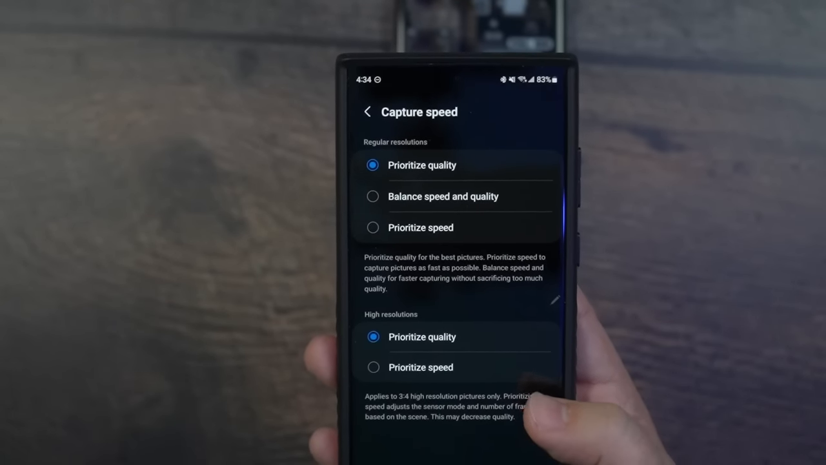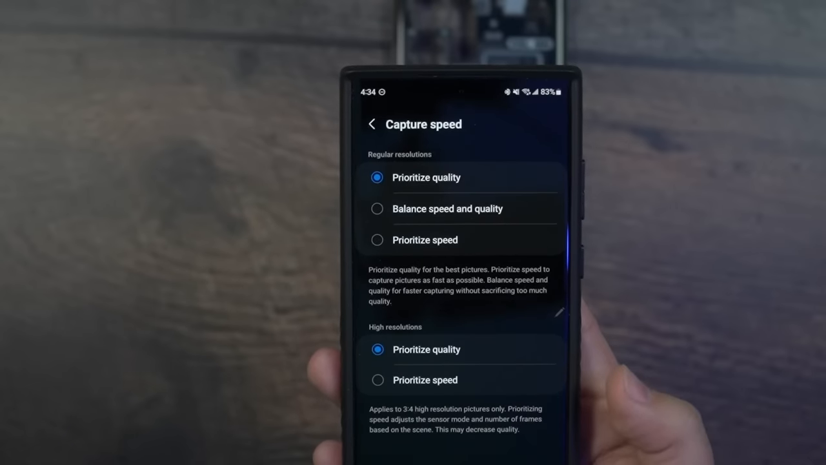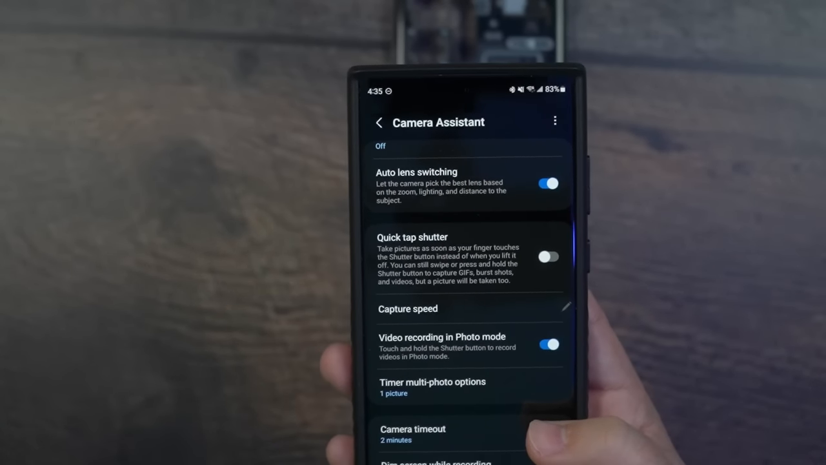Same way for higher resolution. This is only if you're going to be shooting higher resolution quality images. So don't worry about it if you're just shooting the normal, which we'll get to explaining in a second.